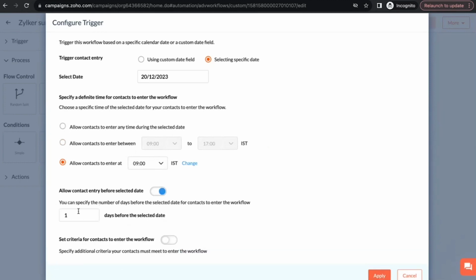This is important. You can allow the entry of your contact into the workflow a few days prior to the particular event, in this case a webinar that you're going to conduct. That's what you should do. You can keep it as, let's say, 20 days.